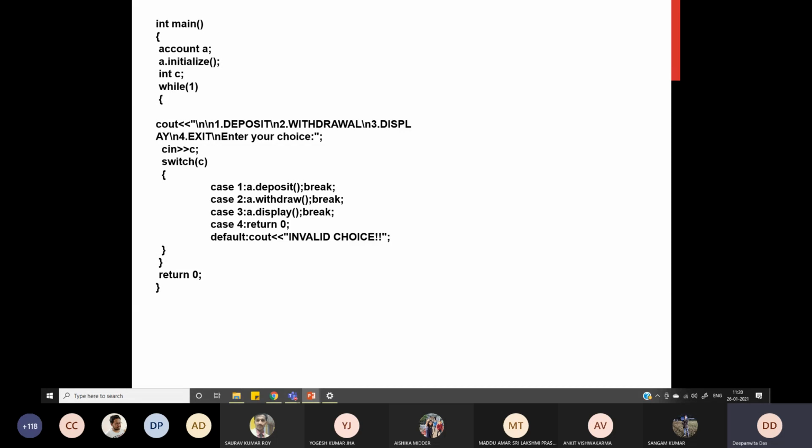So you just go through the example. In this example I have tried to create one menu. In this menu there are options: one will be chosen to deposit, two will be chosen to withdraw, three will be displaying, and four will be exit. Here we are doing this with the menu switch case statement. So a.display, a.deposit we are calling, a.withdrawal, a.display, and the fourth is return 0.